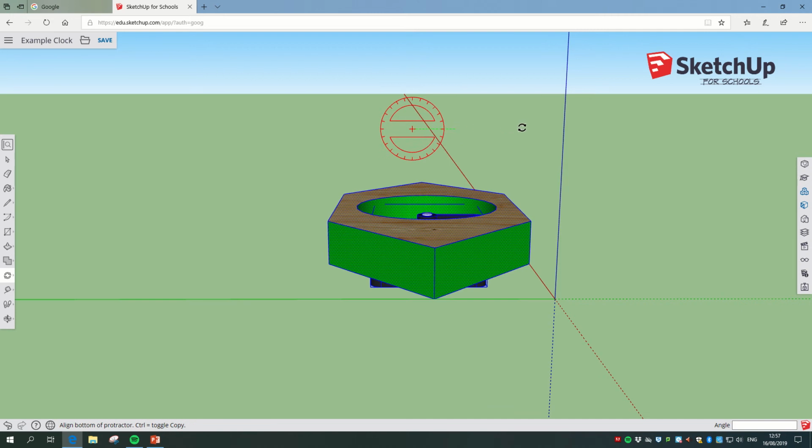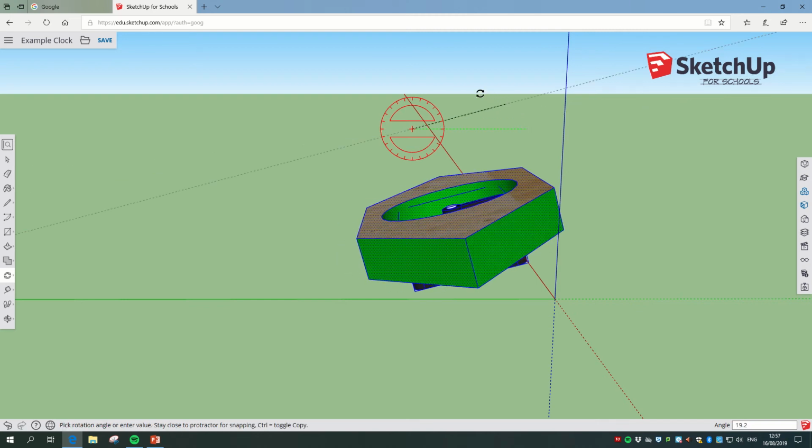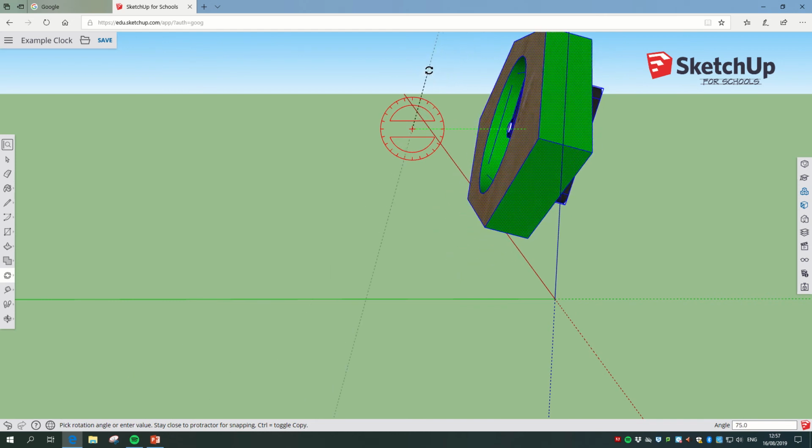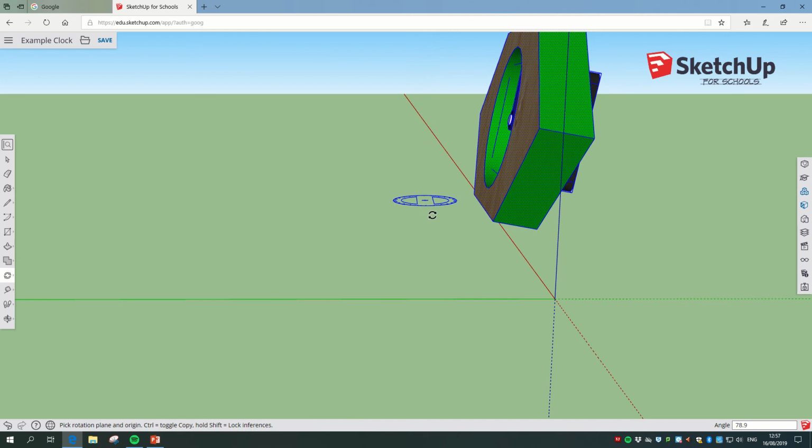Then you need to pull out a line which is parallel with the position of your product or your clock. And you're going to click again. Then you'll be able to move your clock up like that. I'm going to put mine at a slight angle like that so it looks like it's kind of leaning. There we go. And then we need to move it back down to the ground.